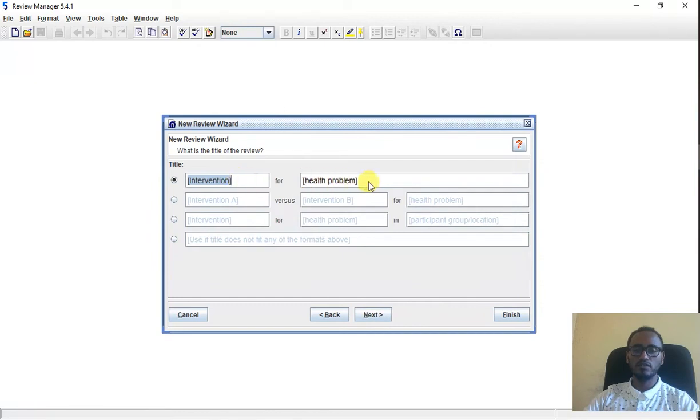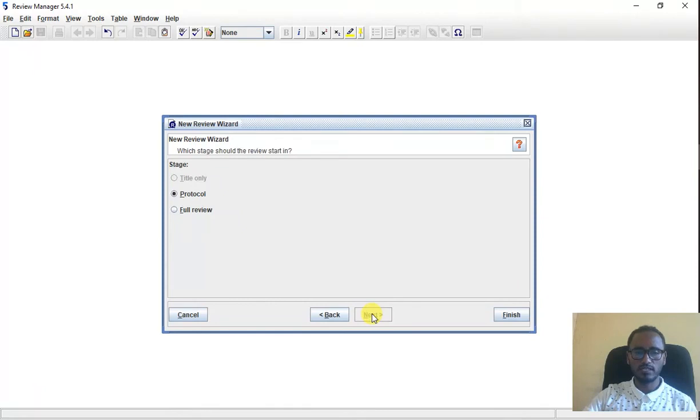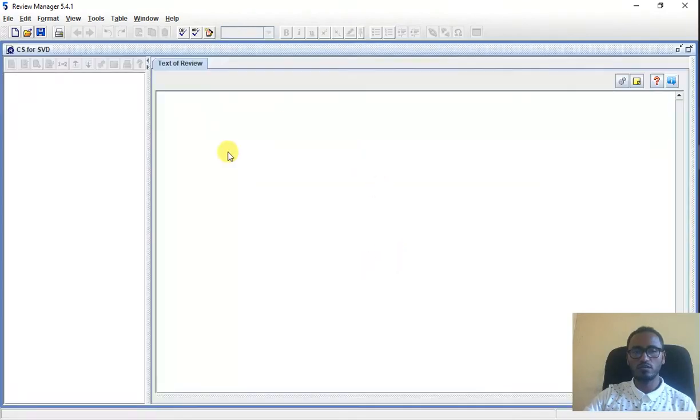Here is the intervention and the healthy group. The intervention group is cesarean section delivery, and the healthy or control group is spontaneous vaginal delivery. Okay, then I will say next. Is it a protocol or full review? It is a full review. Then I will finish.